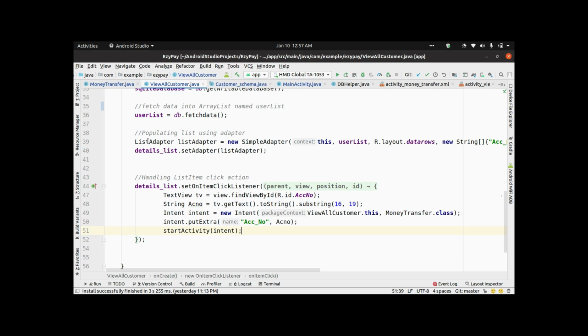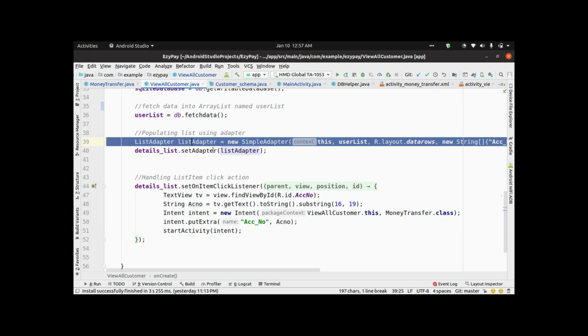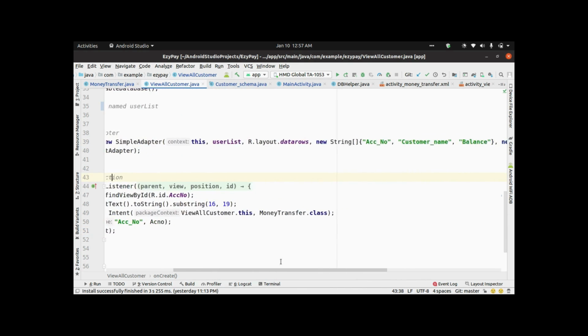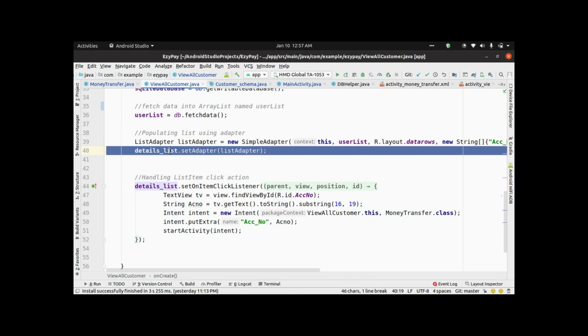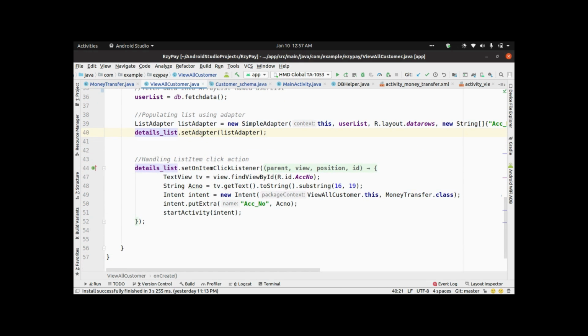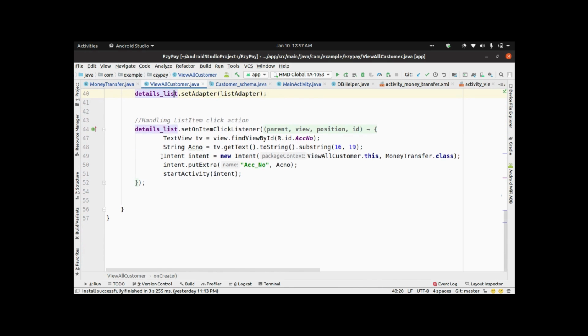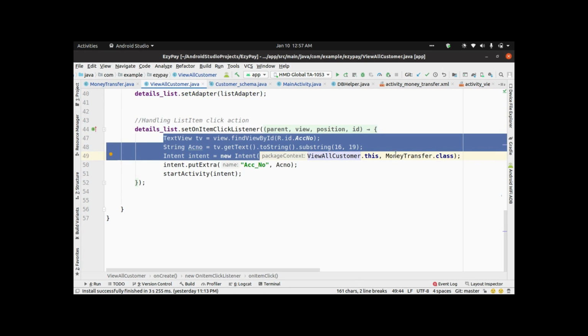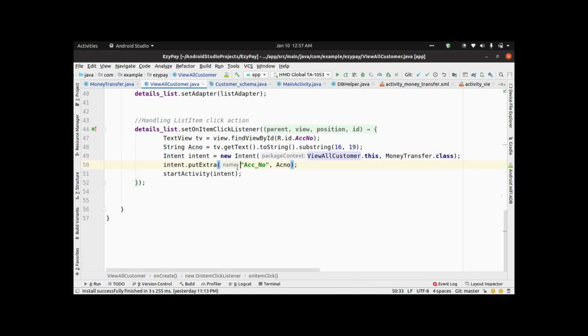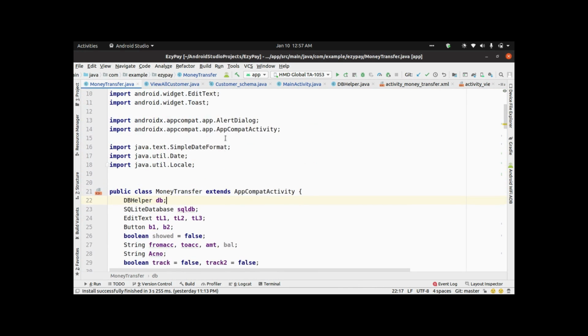Next we are creating a list adapter to hold all the values that are returned from the method. Now we are setting the adapter on our list. The setAdapter method will load the data in our list view. On clicking a list view item, the user will navigate to the money transfer activity. So let's see the money transfer file.